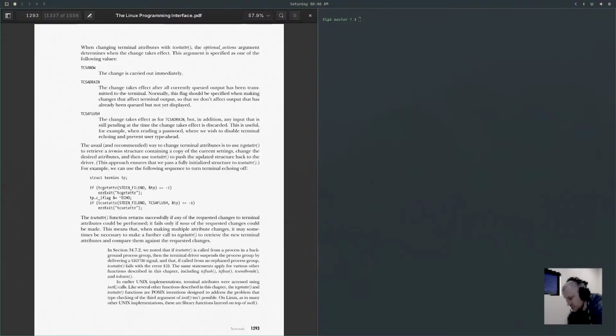TCSAFLUSH, the change takes effect as for TCSADRAIN, but in addition, any output that is still pending at the time of the change is discarded. This is useful, for example, when reading a password where we wish to disable terminal echoing and prevent user typeahead. The usual and recommended way to change terminal attributes is to use tcgetattr to retrieve a termios structure containing a copy of the current settings, change the desired attributes, and then use tcsetattr to push the updated structure back to the driver. This approach ensures that we pass a fully initialized structure to tcsetattr.